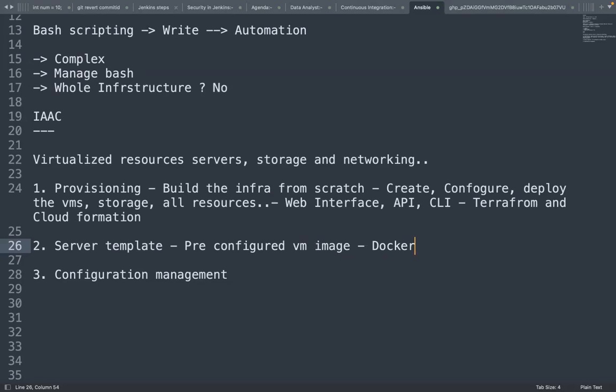What basically will AMI take care of? AMI will take care of the operating system. It will take care of the hardware. Sorry, it will take care of the software part, right? Not the hardware part, the software part, the operating system. And along with that, whatever software we require, everything will be taken care of by your AMI.